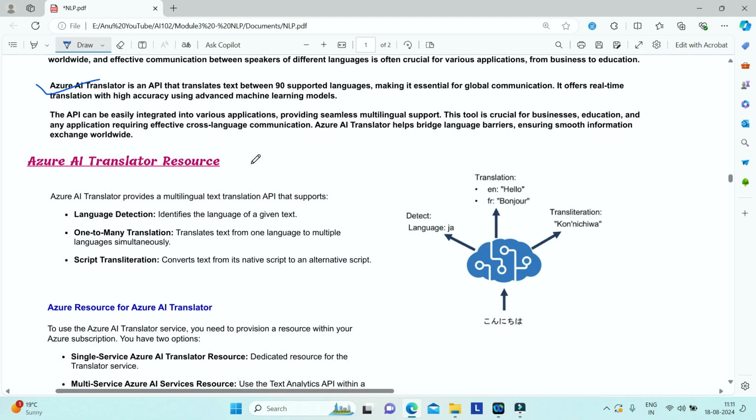The capabilities that this resource provides: it provides a multi-language text translation API, wherein you have support for language detection. So it can identify the language of the given text. Next is one-to-many translation. That means you can translate text from one language to multiple languages simultaneously. That means from one language to different languages at the same time you can do the translation.